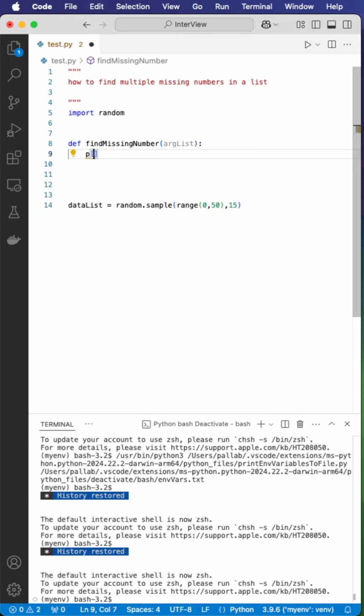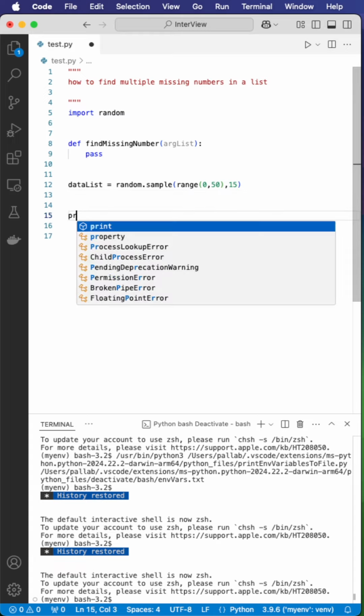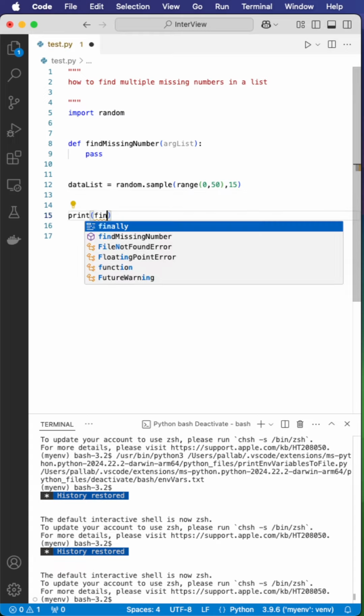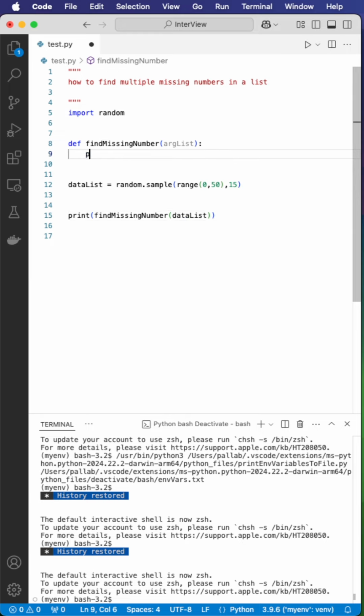Now for the time being I will come out of this function and go to the last line and call this function over here. Let's say print find_missing_number, and I will pass the data list over here. Okay, now I will create this function.